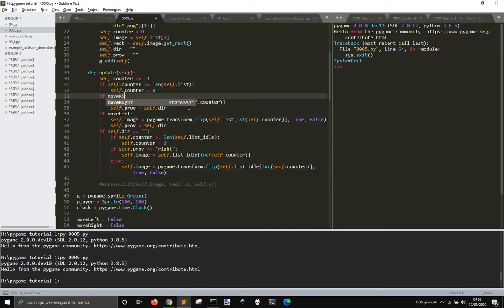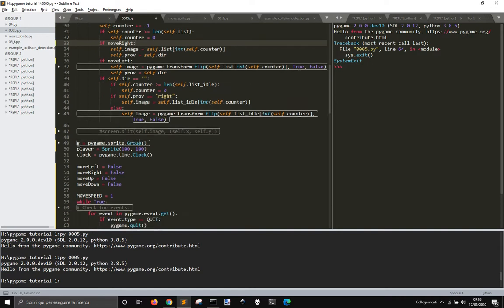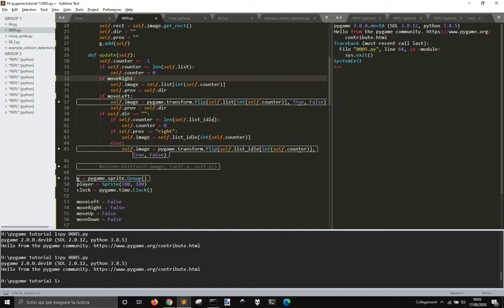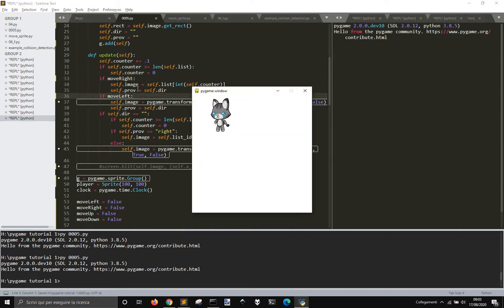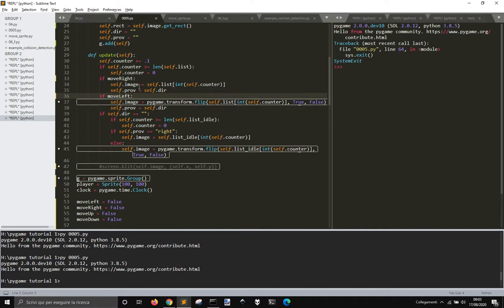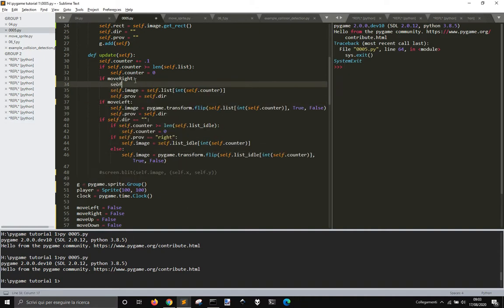Move right, I think. Move left, move right, move up, move left and move right. Okay, self image list. We get self dot image.